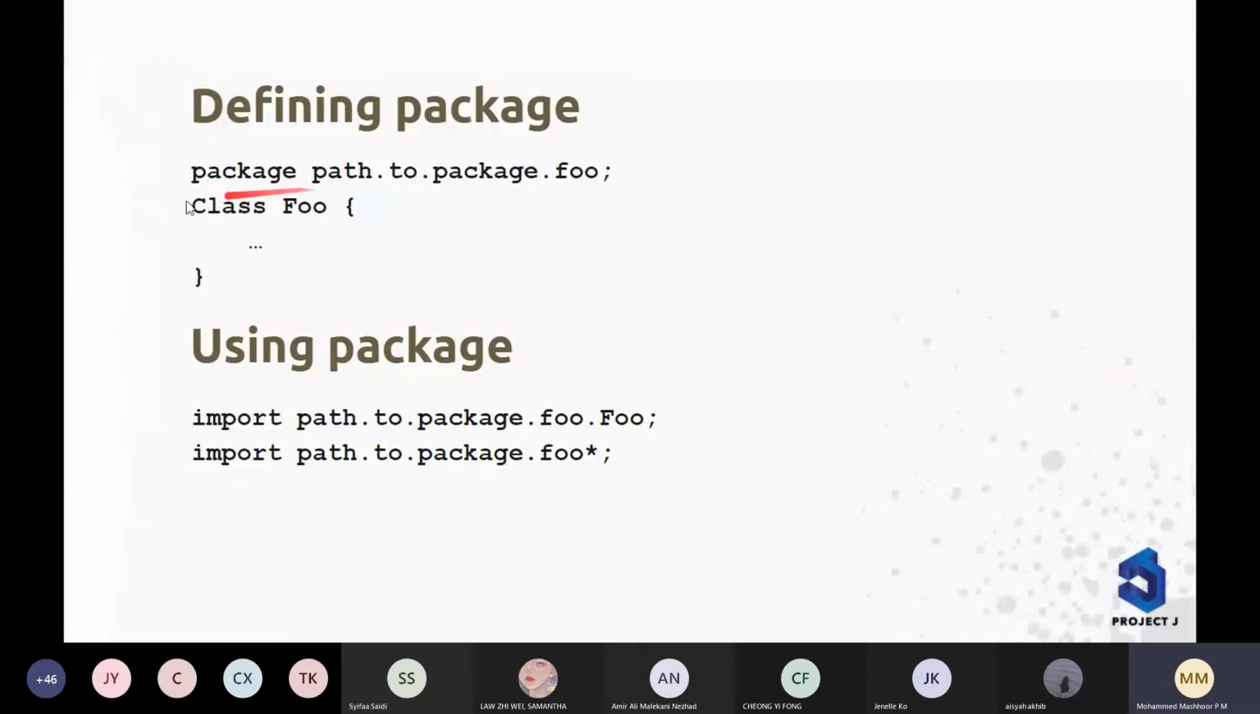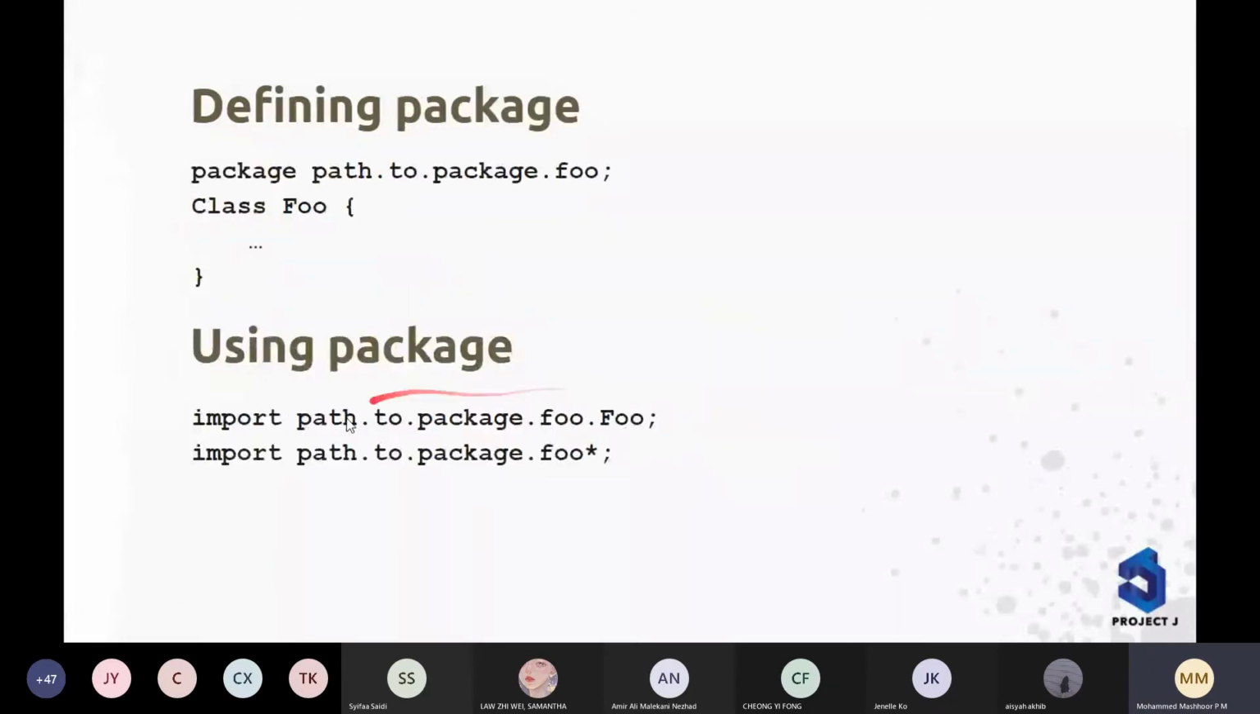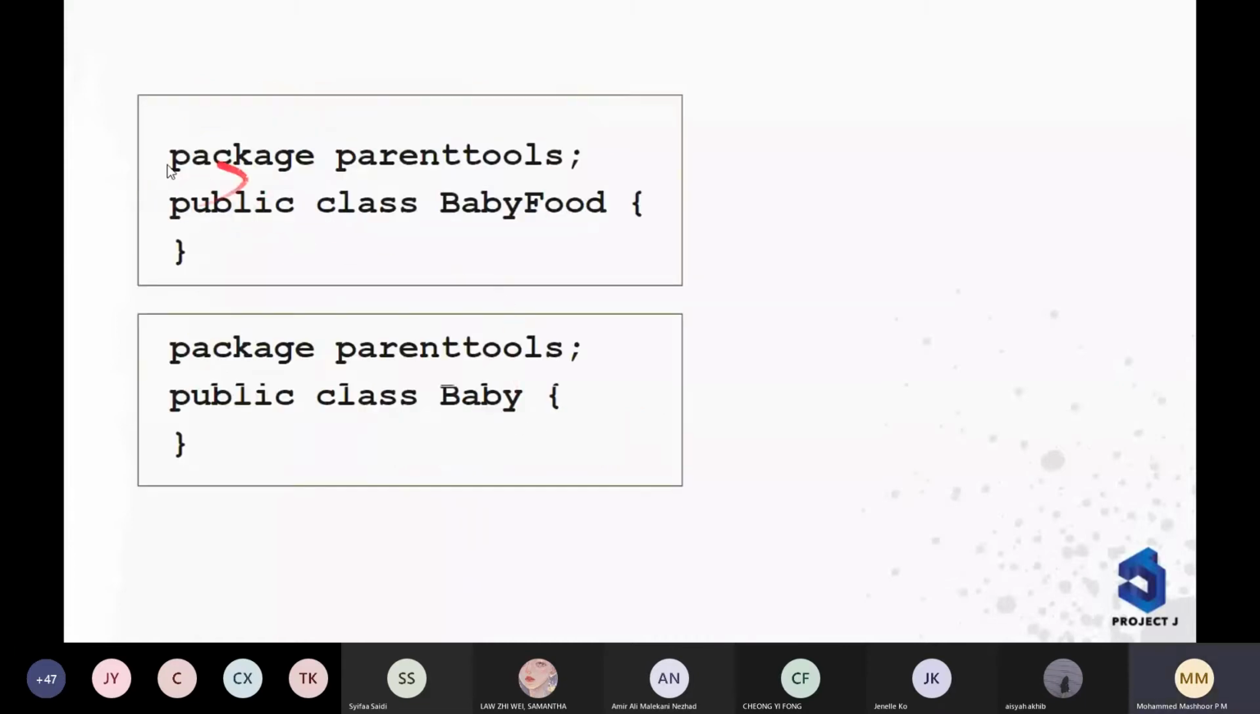So it's basically simple. We use the keyword called package, then the path to that particular package, and then we write the code just as normal. Okay, then we look into how to use the package. As I told you, if you need to use the classes in another package, we have to import it. So that's the point described here. So we need to use the import keyword and then the path to which package we are using. Okay, so we will look on to some examples here.